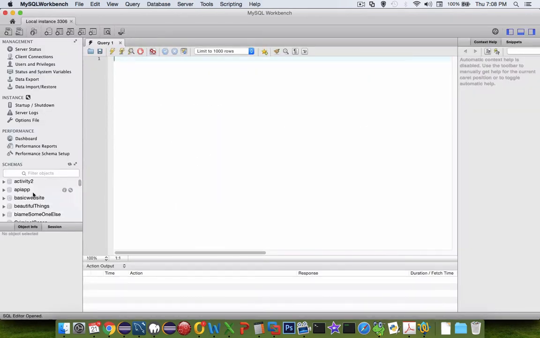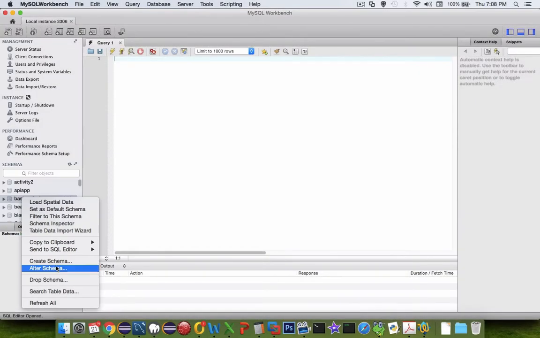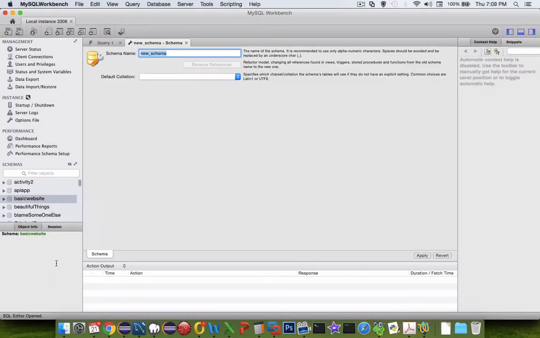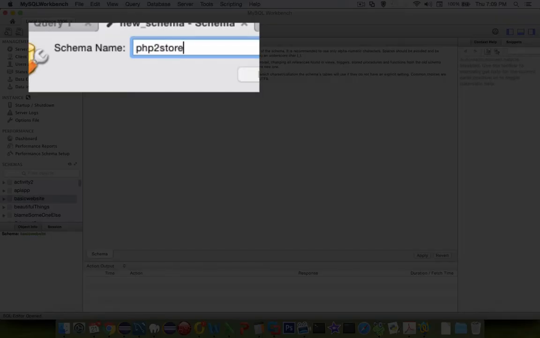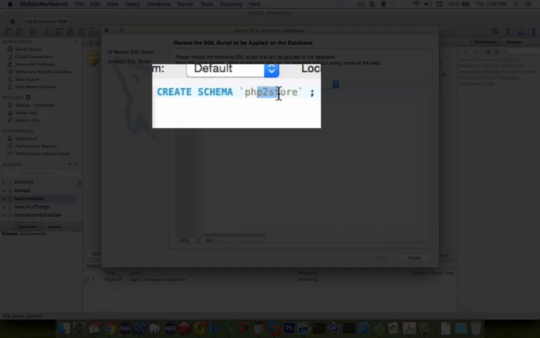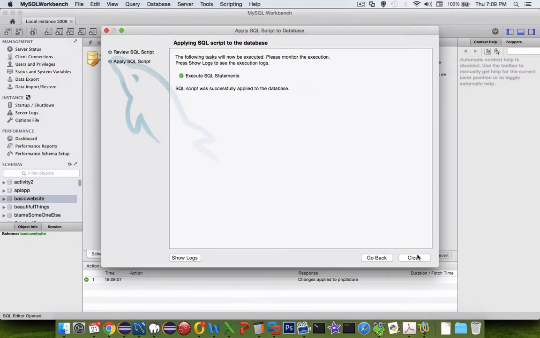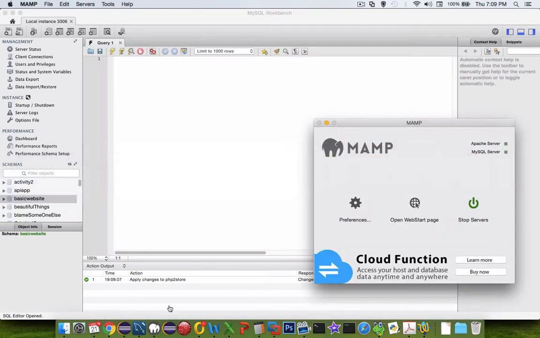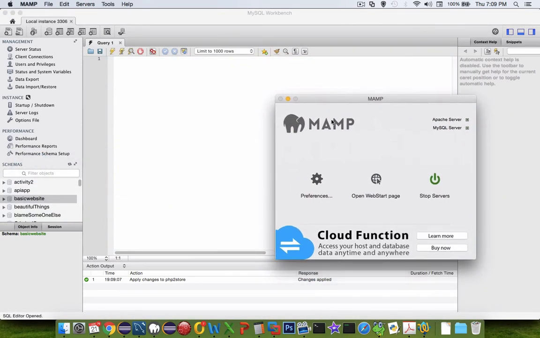All right, so the list of schemas is the next thing we're going to look at. We're going to need to create a new schema for our commerce database. So let's right-click in this area and choose Create Schema. You can name this whatever you wish. I'm going to call mine PHP2 Store, and let's see if that'll work. It's going to create this name right here. Apply, and close.